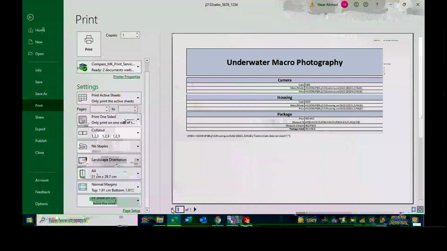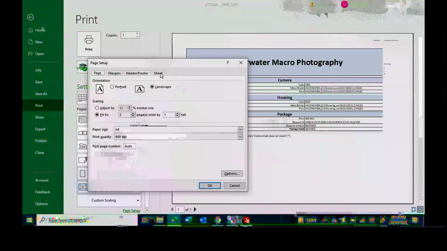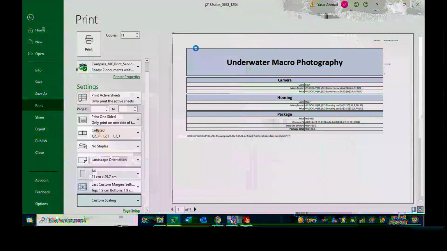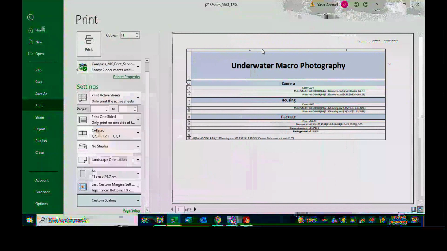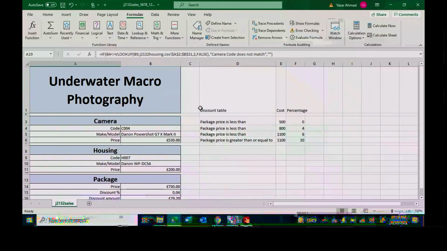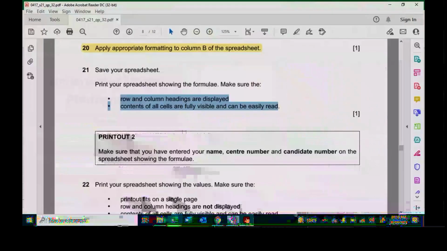Now what we need to include is the row and column headings as well. Normally when you print off the formulas, you do include the row and column headings, the letters and the numbers. So we can go ahead and print, make sure everything is fully visible. Okay, yeah, that's fine. Double check your printouts when you receive them. Right, so that's that done.